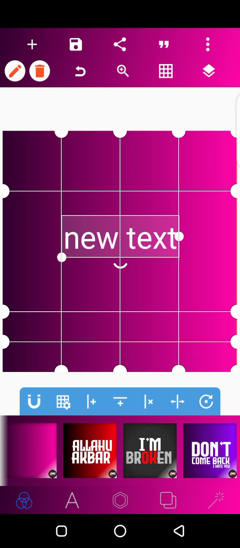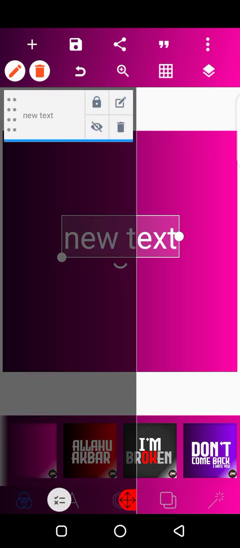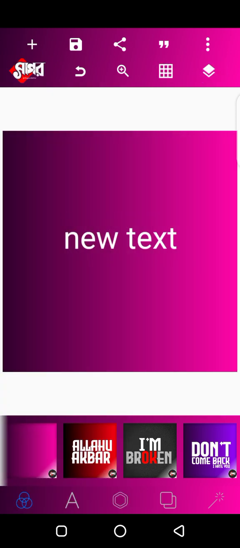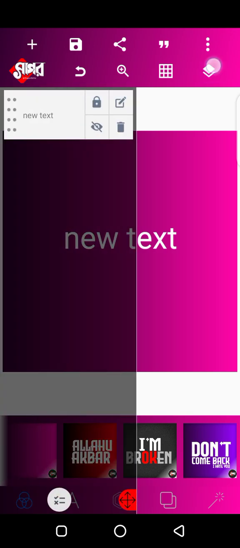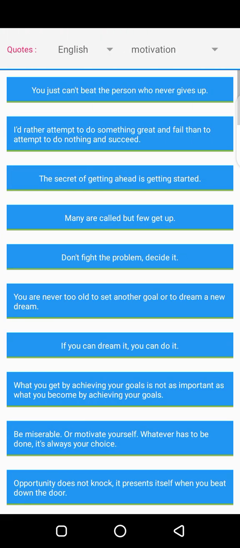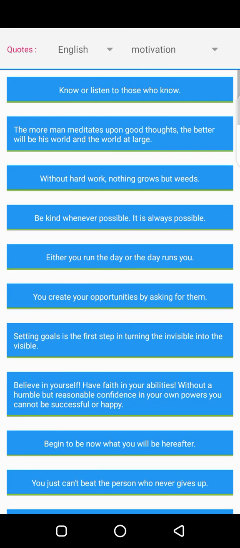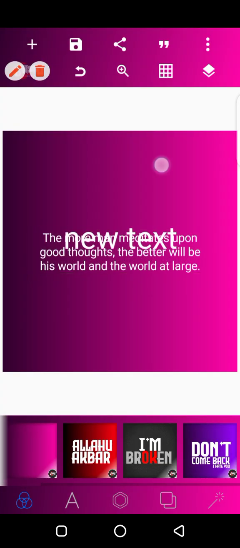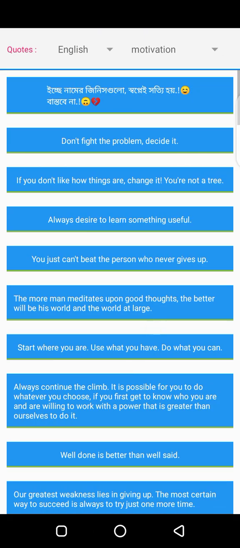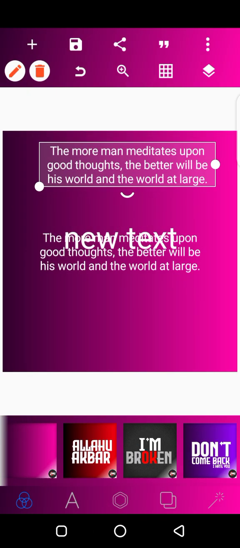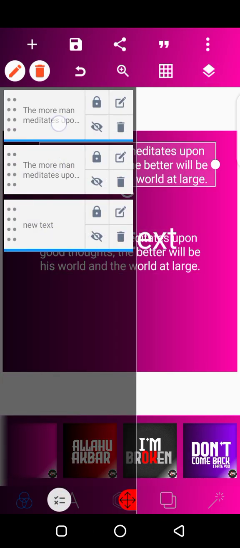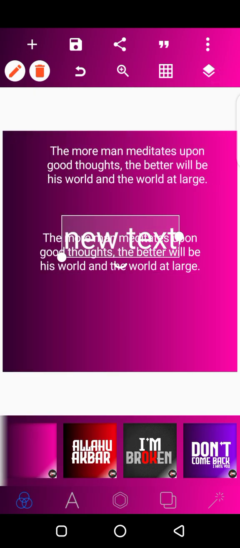You can do whatever you want to do with the grid. Then this is layer. Everything you have done here is going to be layer. So maybe you add 10 codes, you add 15 codes, everything will be in layer. As you can see now, everything is going to be in layer.